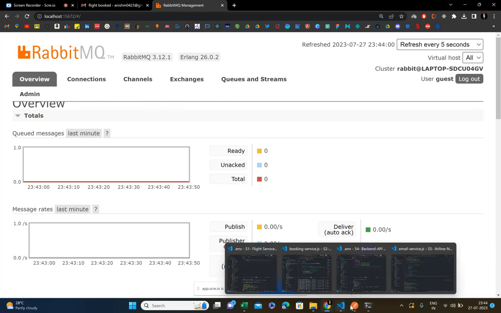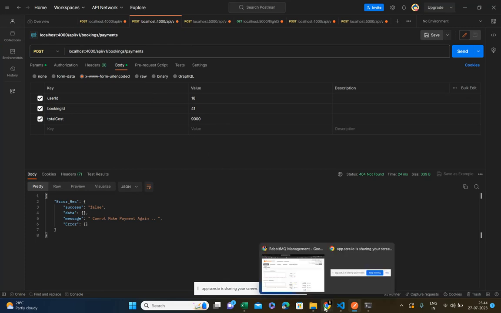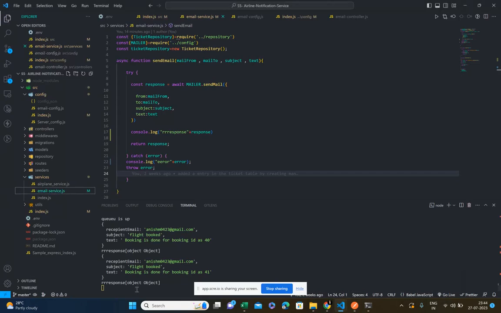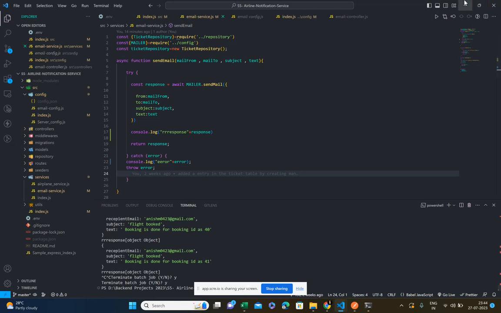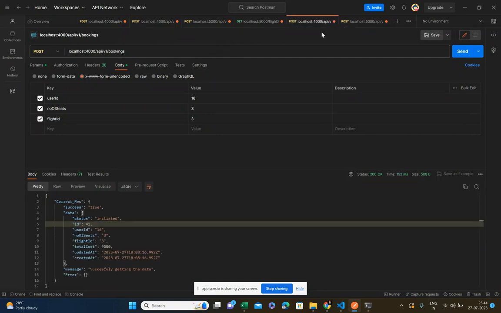One thing that I have done well is this: if my notification service goes down, like I am doing now, Control C. Now my notification service is down, and users are doing 10 or 20 bookings. My queue plays a very important role, because it stores all the bookings in that queue, and whenever my notification service is up, it will show all the bookings that were done in that time period. So I am doing two bookings while my notification service is down.